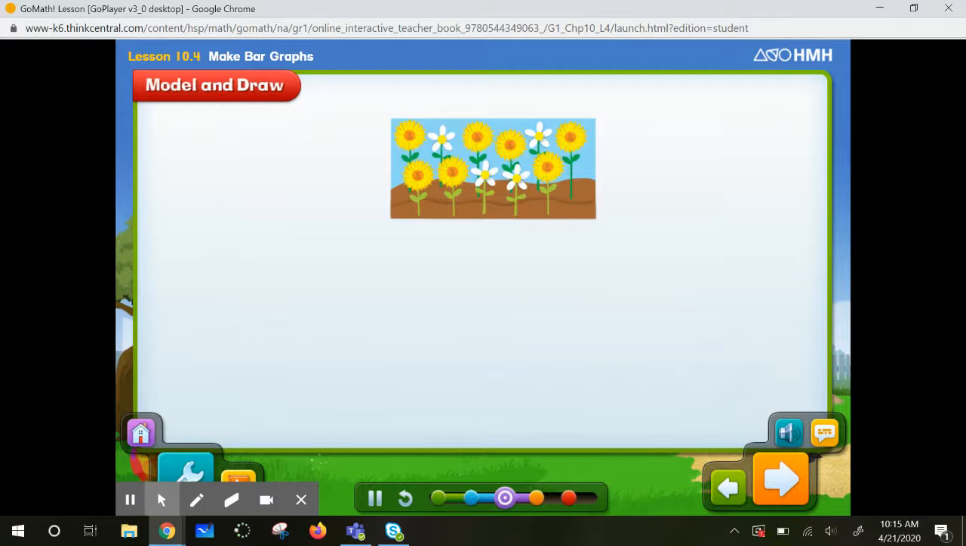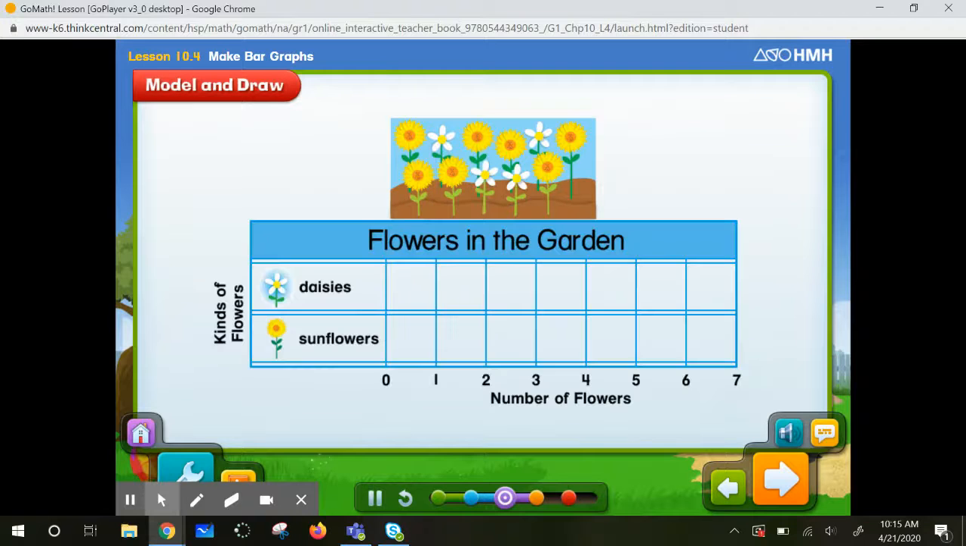This flower garden has daisies and sunflowers growing in it. Are there more white daisies or yellow sunflowers in the garden? Make a bar graph to find out. Shade one box for each flower in the garden. Start with the white daisies. Shade the boxes in this row of the graph.